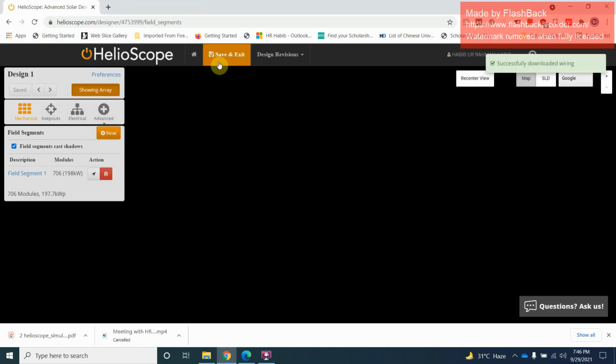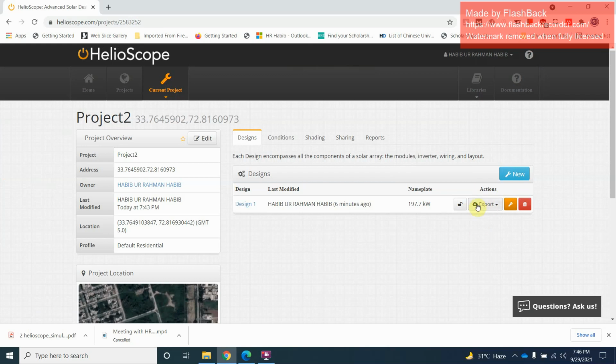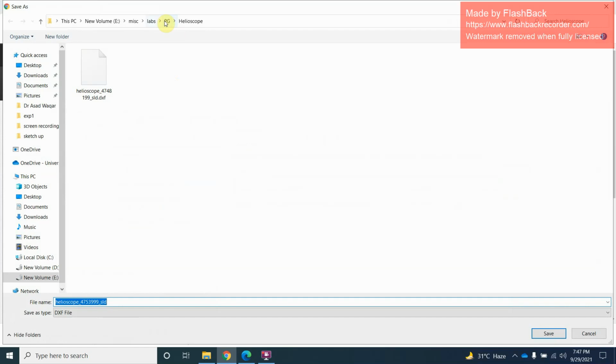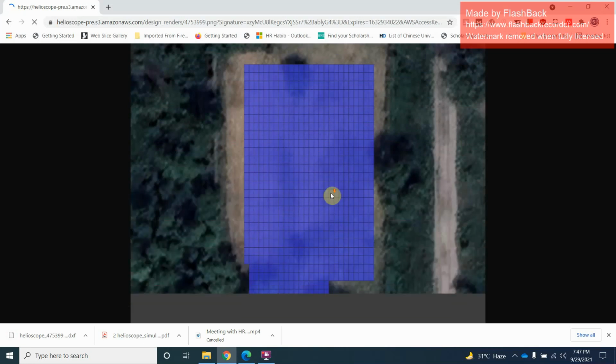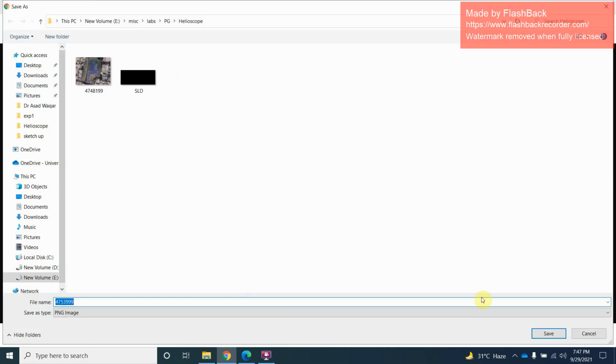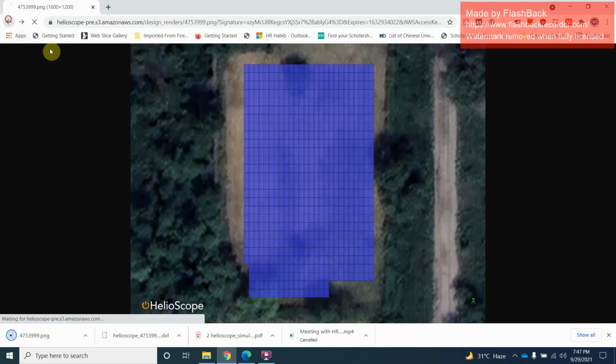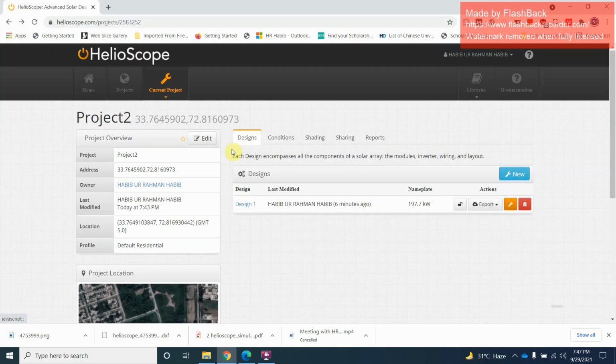And you can also export. For example, you can save and exit. Let me show you how to export. For example, you can export the single line diagram of this project. Just create the single line diagram and you can save it here in HelioScope. Yes, select this one, single line diagram, and layout image. Layout image, and you can save this also, like that.